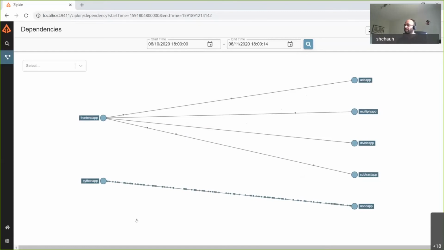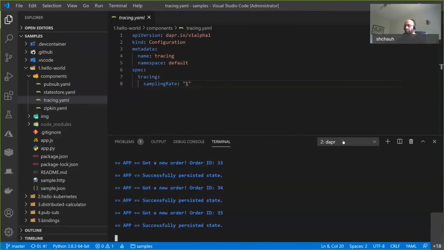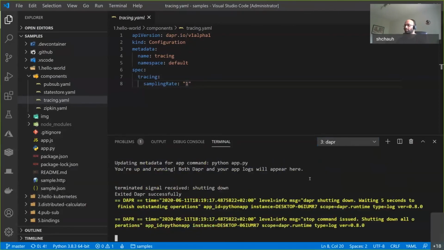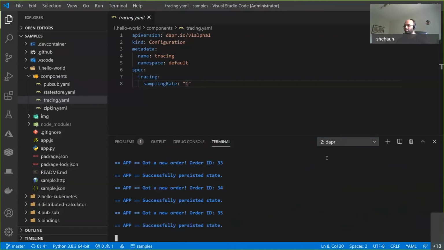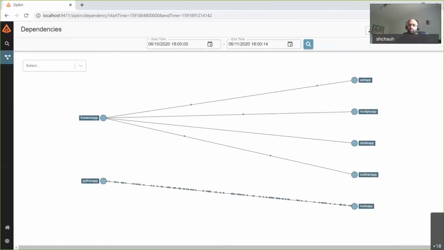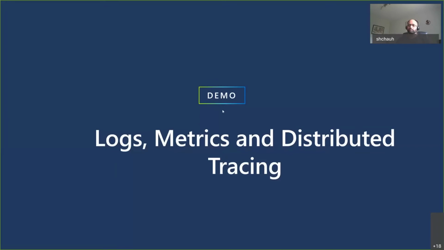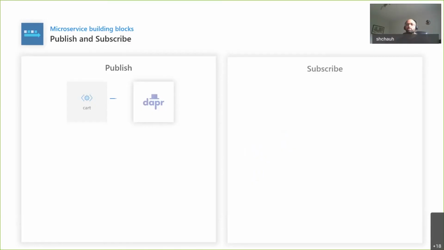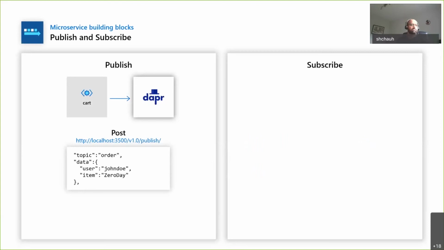I'll go back and I will stop my Python. Now let's talk about other building blocks. The publish and subscribe building block.